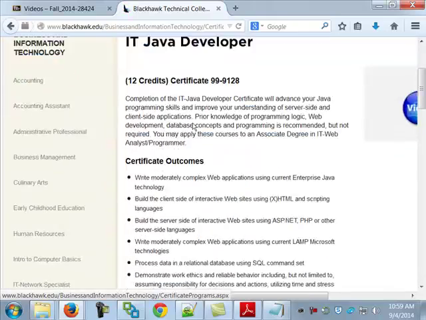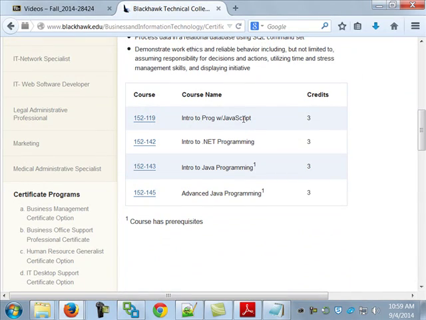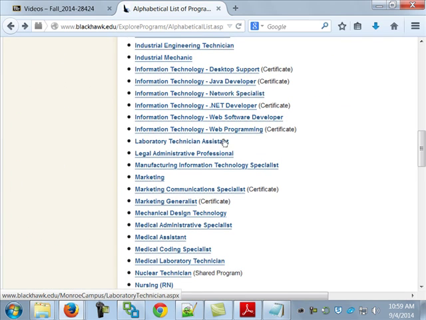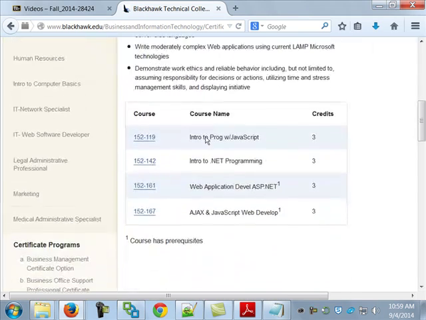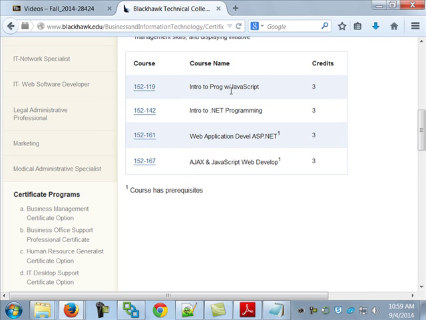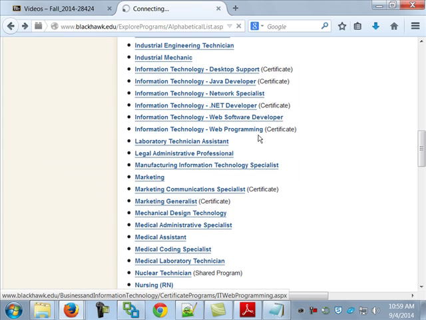So if I go to Java Developer, what is it? The JavaScript class, the .NET class, the Intro to Java, and the Advanced Java. You'll have all taken those. All right, so that's one cert everybody in this room will be able to get. The next one, the .NET Developer. What is that? Well, that's the JavaScript, the 142 class, the class you're in now, and the class you've already taken. So you're all eligible for that one. All right? So then there's the web programming.